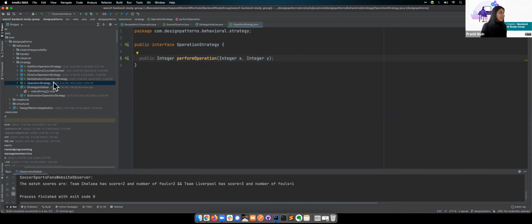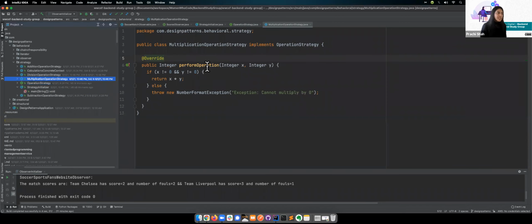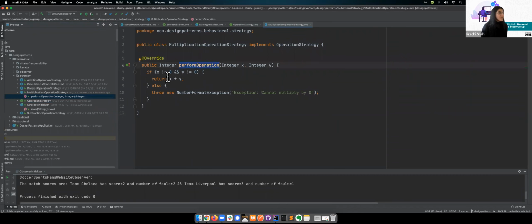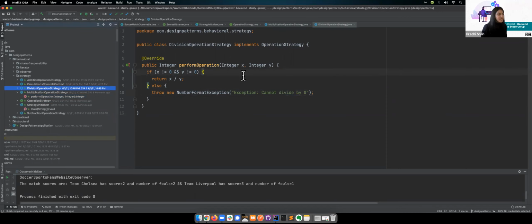Now, if you look at the implementation of these strategies, let's say multiplication, if the two numbers are not 0, then all it's going to do is multiply those two numbers and return the response. But if either of these numbers is 0, then it's going to throw this exception that you cannot multiply by 0. What the division strategy does is it has its own implementation, different from the multiplication strategy, which is it will divide the two numbers and return the answer of the calculation, or it will just throw an exception.